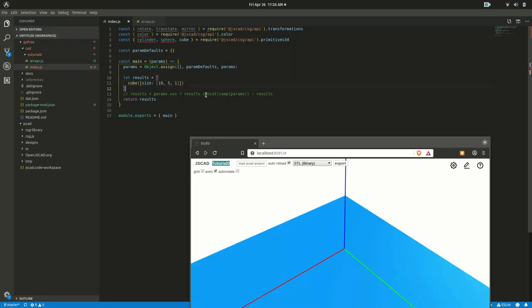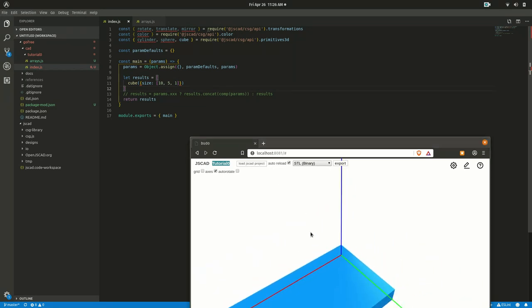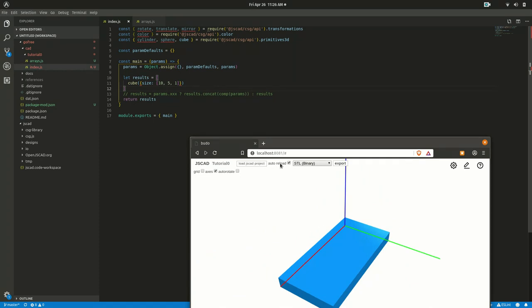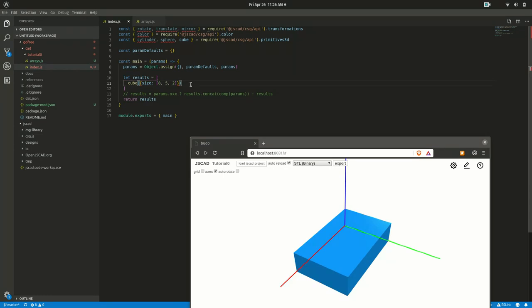So let's just save this, and as you can see, it changes size quite a bit. Let's recenter it. That seems a bit too big on that axis, so let's just resize it and a bit thicker perhaps on that one. And that's being updated live.